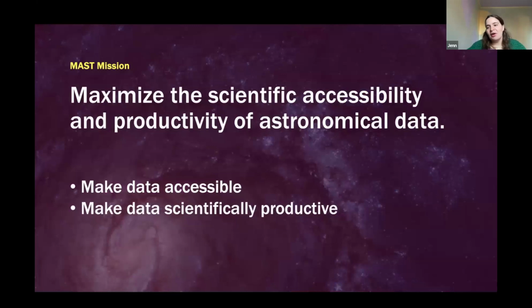And our mission, which is really relevant to the design decisions we make, is to maximize the scientific accessibility and productivity of astronomical data. So that boils down to two key concepts, which is to make our data accessible and make it scientifically productive. You might make different design decisions if you only want your data to be accessible or you only want it to be the most scientifically productive. You might make different design choices. So they're sometimes in tension with each other, and they're things that we think about when we're building our software.